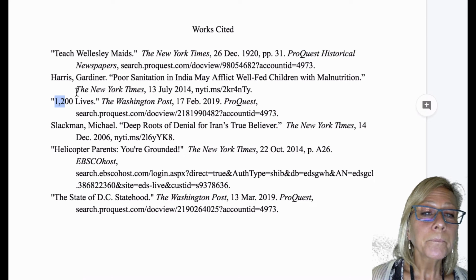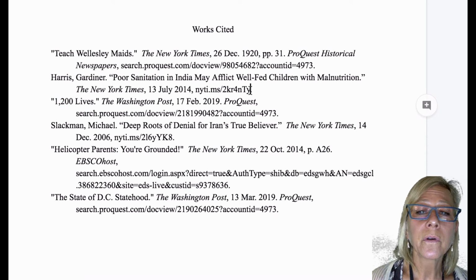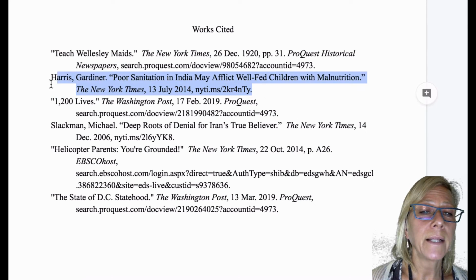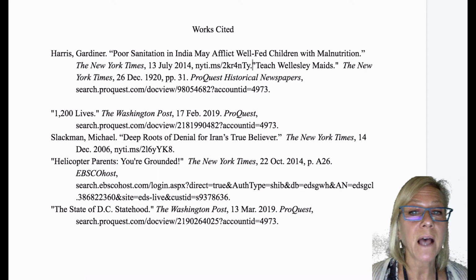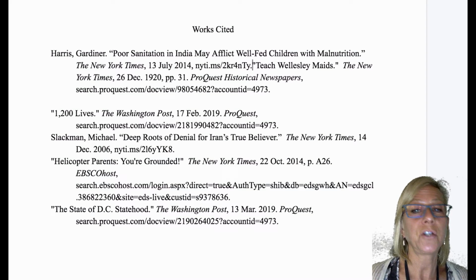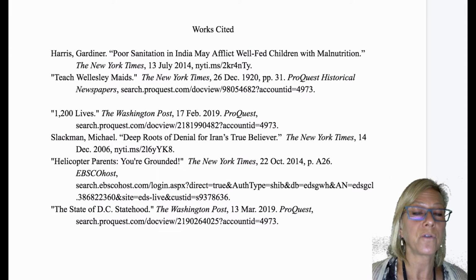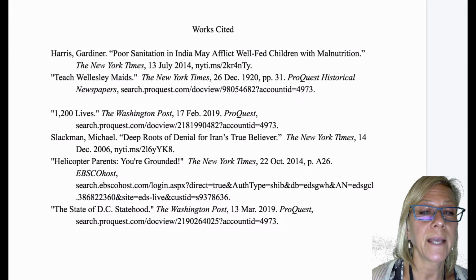All right, so Harris comes first. So I'm going to highlight that, and I'm literally going to drag it there. You can copy and paste it if you feel more comfortable doing that. Make sure that if it lines up with the subsequent citation that you create that space, and so you still have the right number of citations at the end.